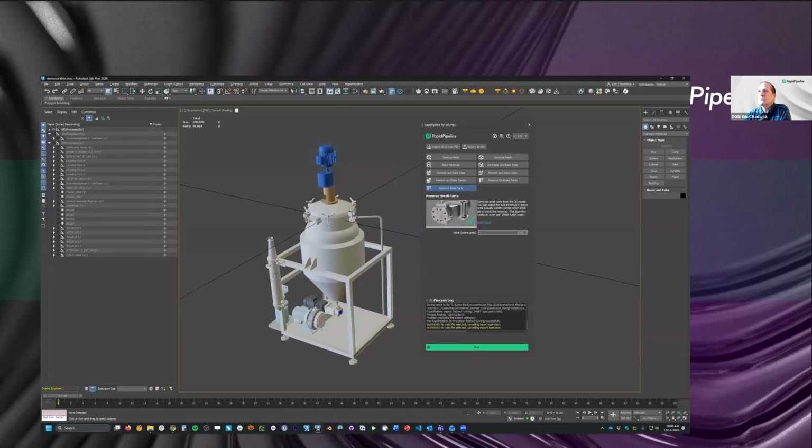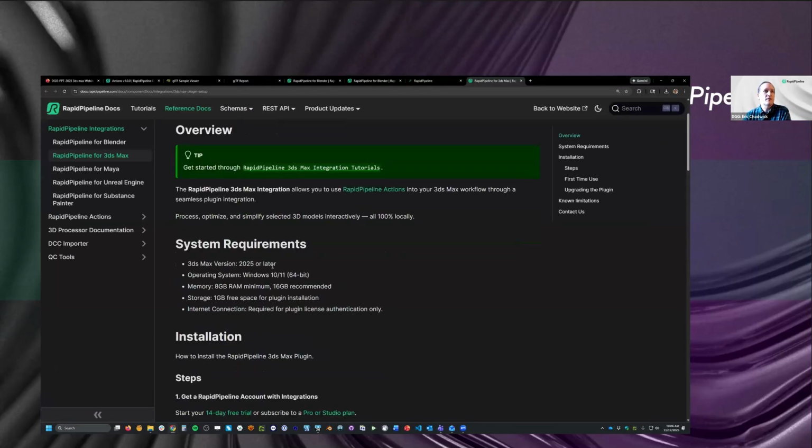Let's see what else. Is it supported for all versions of 3ds Max? Yeah, so it's supported for versions, I think, 2024, 2025, and 2026, and all the latest ones. So yeah, it really depends on, let's go look at it and see. I think, oh, it's 2025 or later. Yeah, it really requires the latest versions.